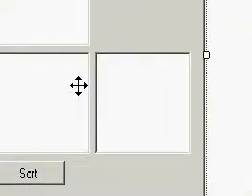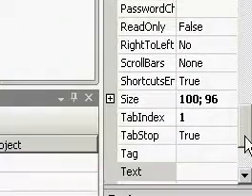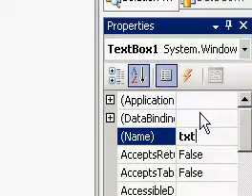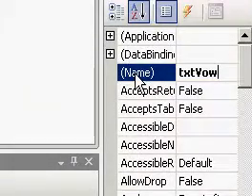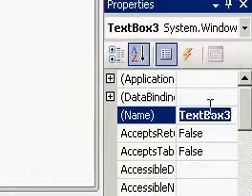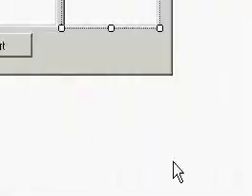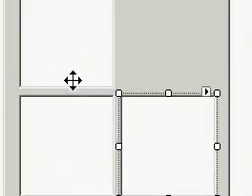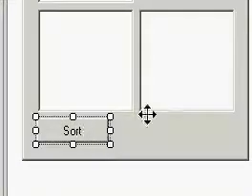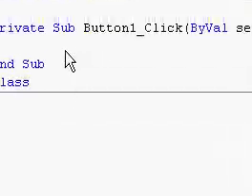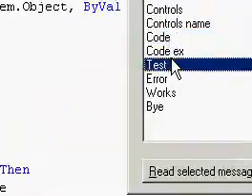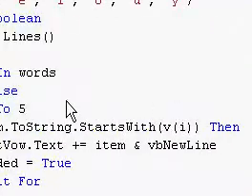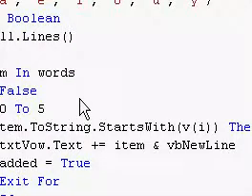Now, change the names of the text boxes. Now, double-click the button and add the following code. The code, and a detailed explanation of it, can be found in the description of this video.